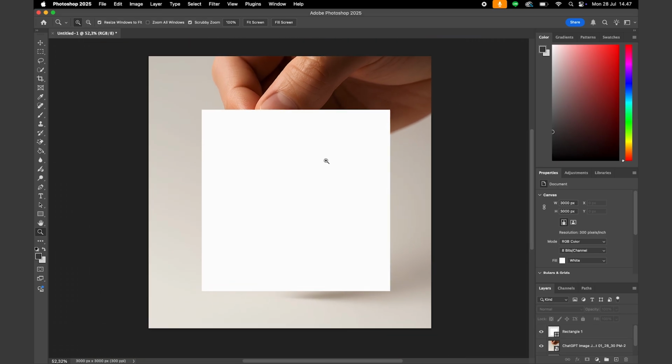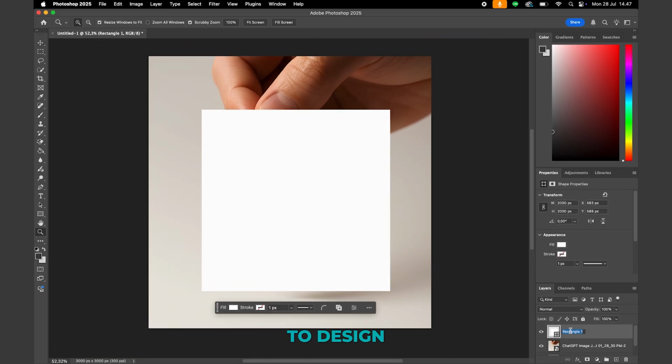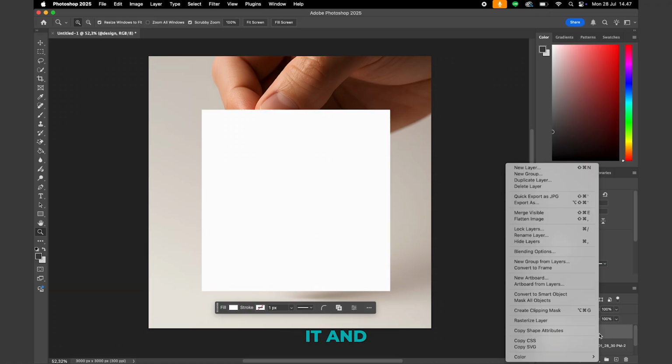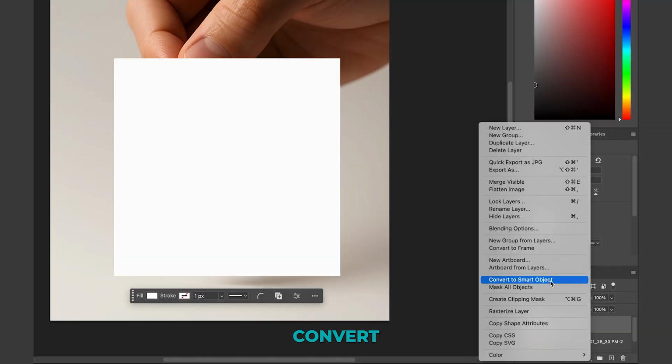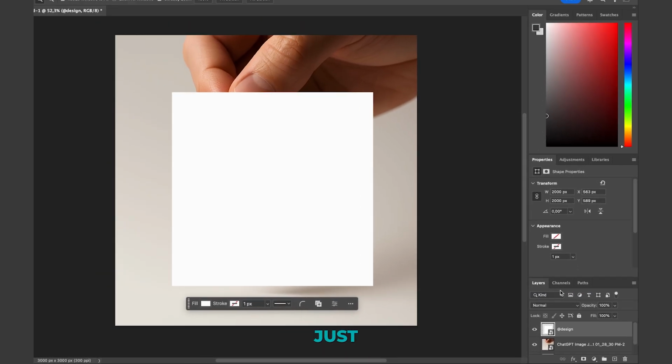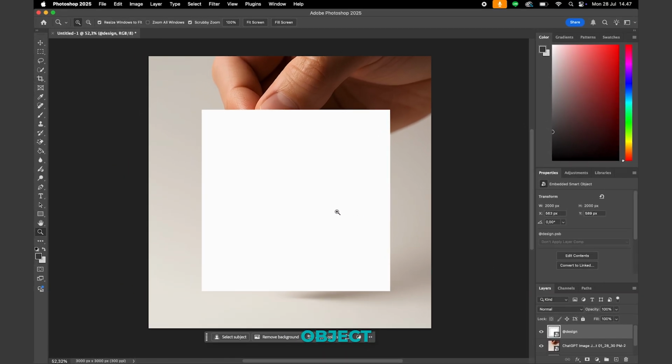Okay, so let's rename this to design and turn it into a smart object by right clicking it and clicking convert to smart object right here, just like that. Now we have our smart object.